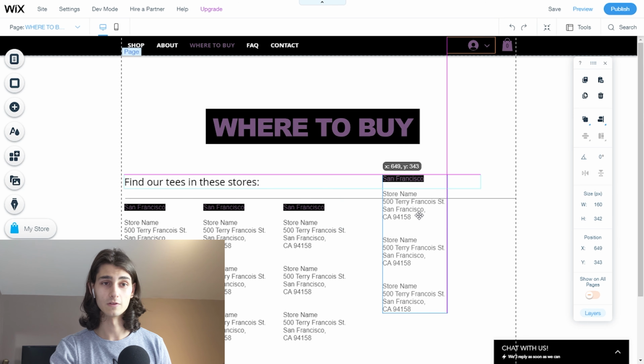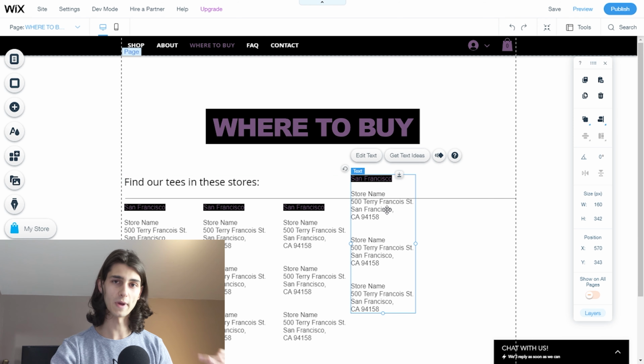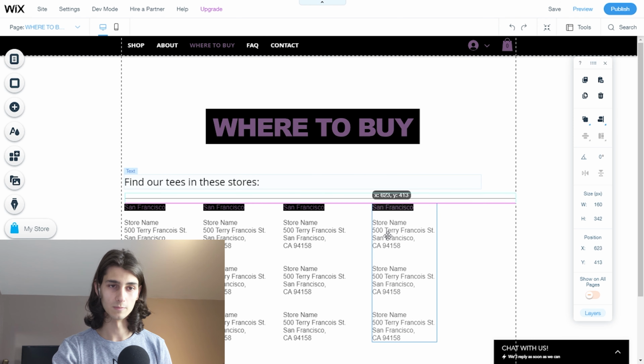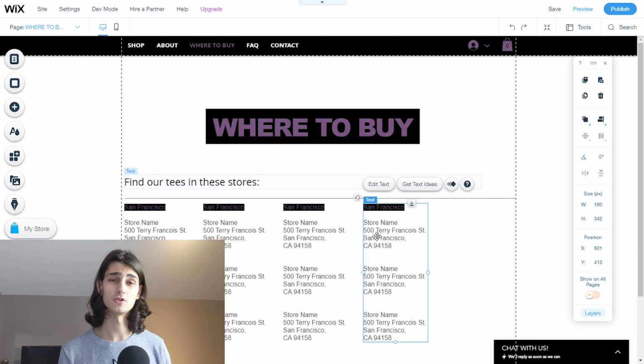Now you can see there are individual purple lines that show up, and those are just guiding lines to help you format and get more centered on whatever element you're trying to create. Now I do have a more in-depth video about how to use the Wix editor and each specific element, which I would recommend checking out so you get a full idea of the tools and capabilities that you can use to create your own website.